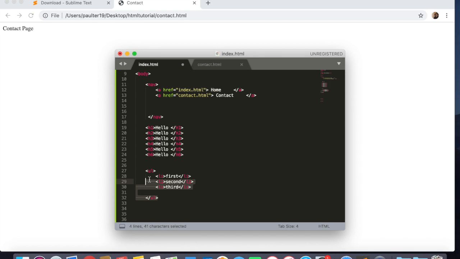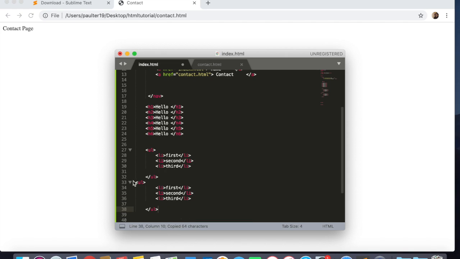Alright, so we're just going to copy and paste this. That's an unordered list, and then this is an ordered list. So you want to change this UL to OL, which stands for ordered list. Make sure you close it with the OL so your HTML code doesn't get confused.